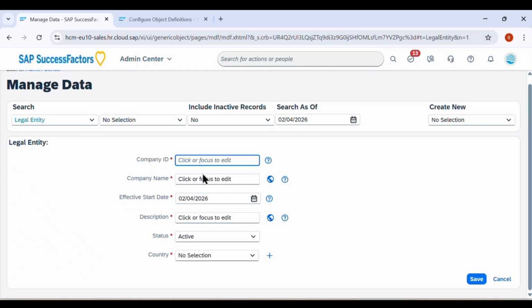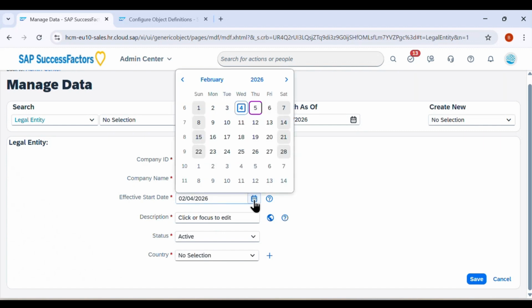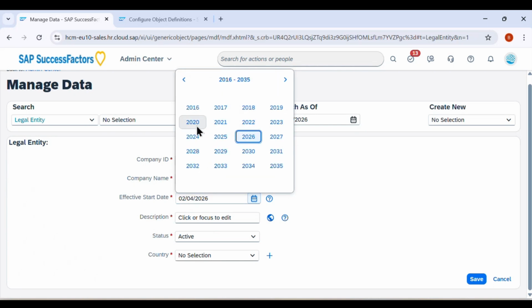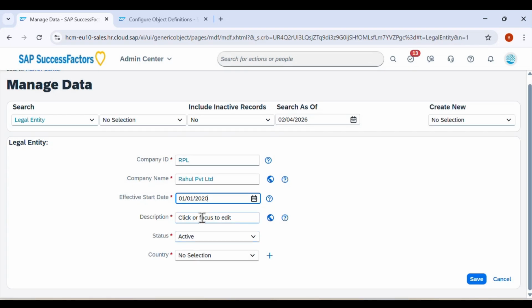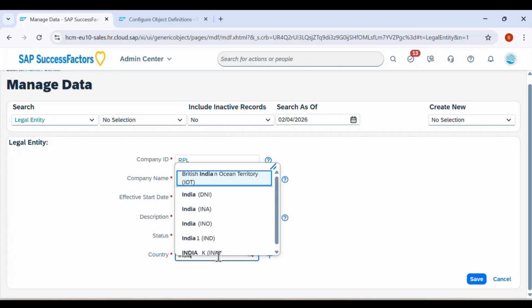Okay, description is coming. We enter the same RPL, company name, Rahul Private Limited. Let's suppose the company was founded 5 years ago, so January 1st. I write the description, let's suppose I enter the same. This is the description. This is the way you enter it.